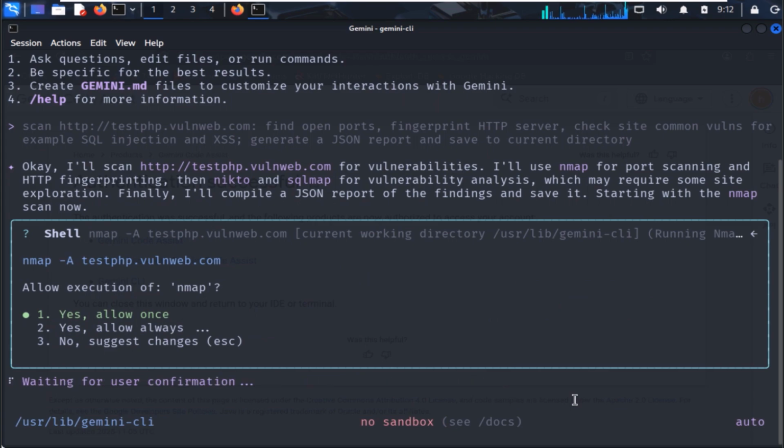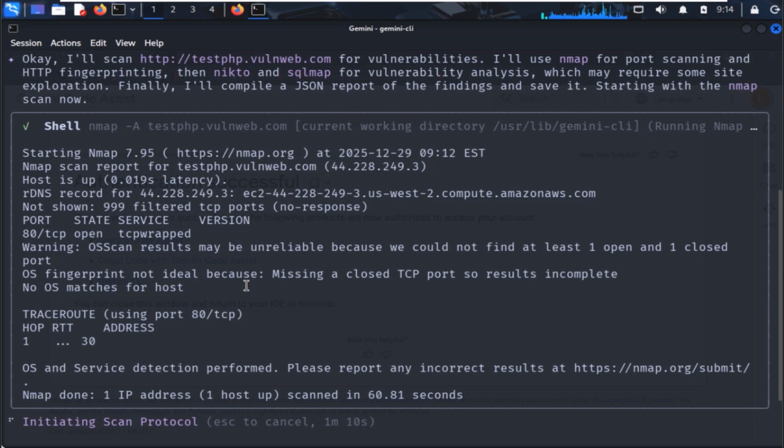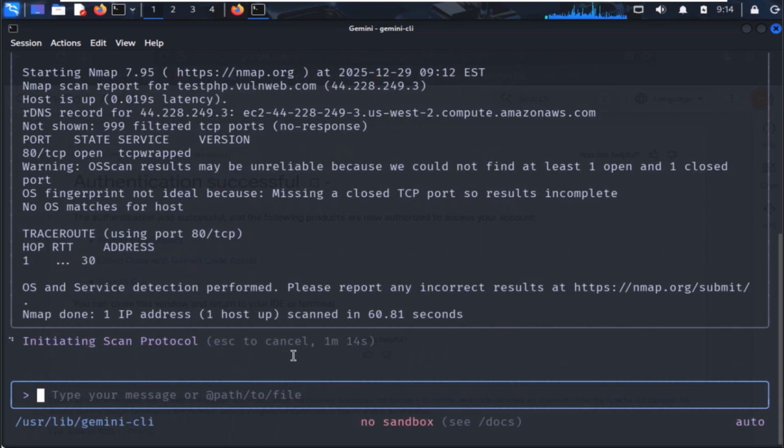Now, look at this. It doesn't just go rogue. It pauses and asks for permission before running the Nmap scan. It shows you the exact command it's about to run, which is great for learning. It runs the scan, finds port 80 is open, and identifies the Nginx server.